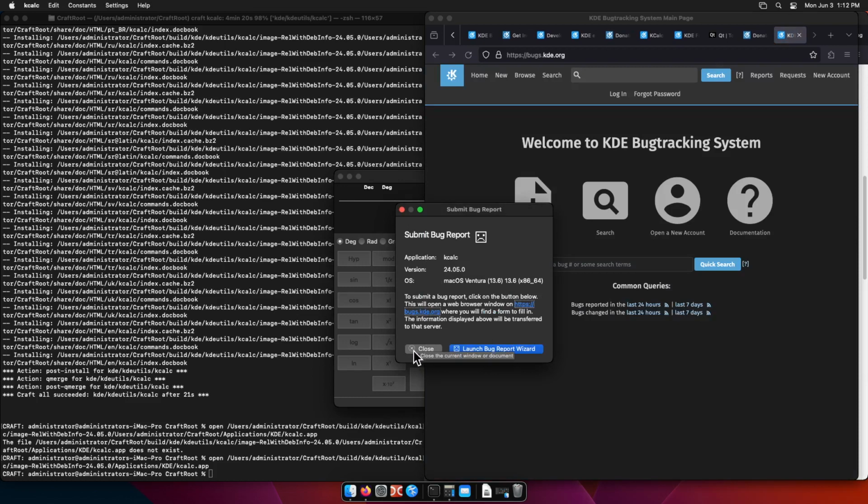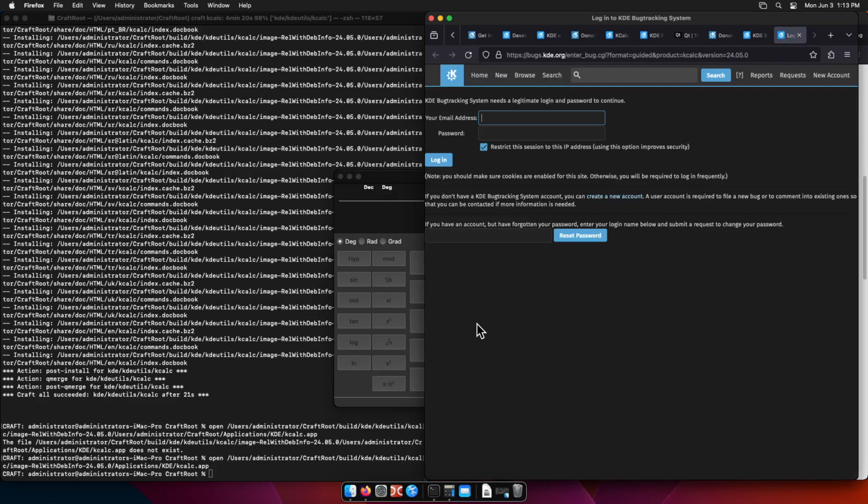The icon for the close button seems to be too high up, so not centered vertically, whereas also this icon is not centered vertically, so it's too up. Guided, kcalc, and version. That's correct.